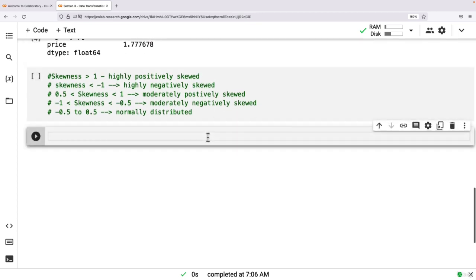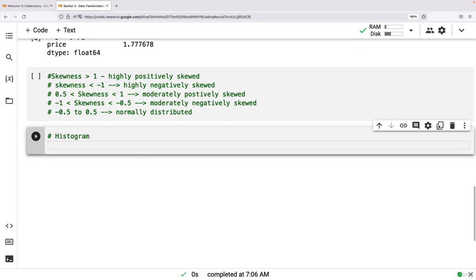The other method that we can do is we can create a histogram chart. Okay, histogram chart also helps me to understand the overall distribution in a given data set. Now what I'm going to do is I'm going to select a column. Let's say we'll select the column of horsepower.